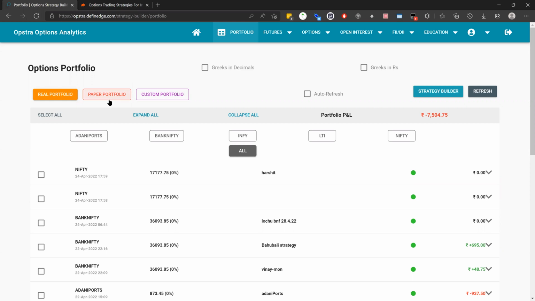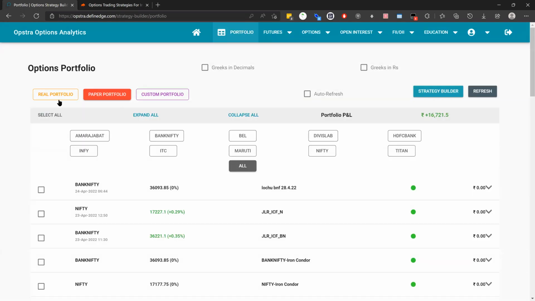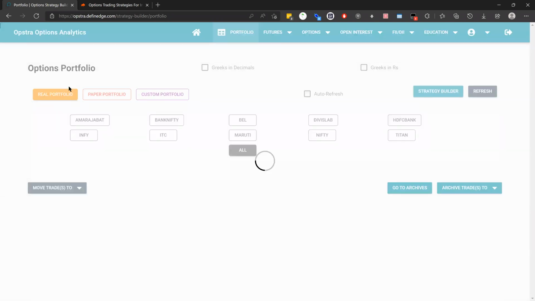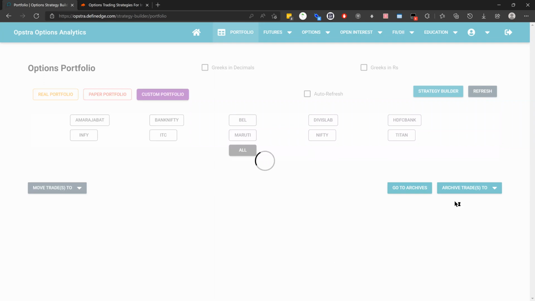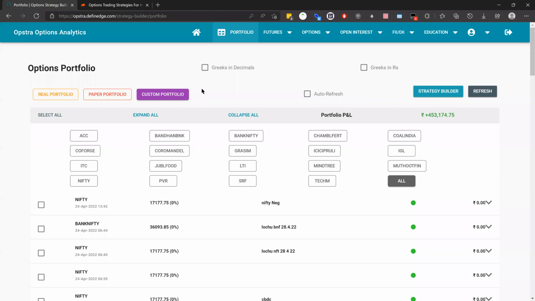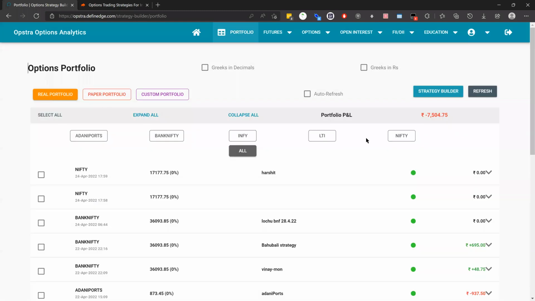Here you have 3 portfolios. One they call the real portfolio, then the paper portfolio, and the custom portfolio. This is like a psychological segregation. You can even put paper portfolio trades in the real portfolio, it doesn't matter. Some strategies you might be testing, some things you are running in real, right? Opstra allows only 3 different portfolios. That is a disadvantage, in my opinion. It won't allow us to create more portfolios.